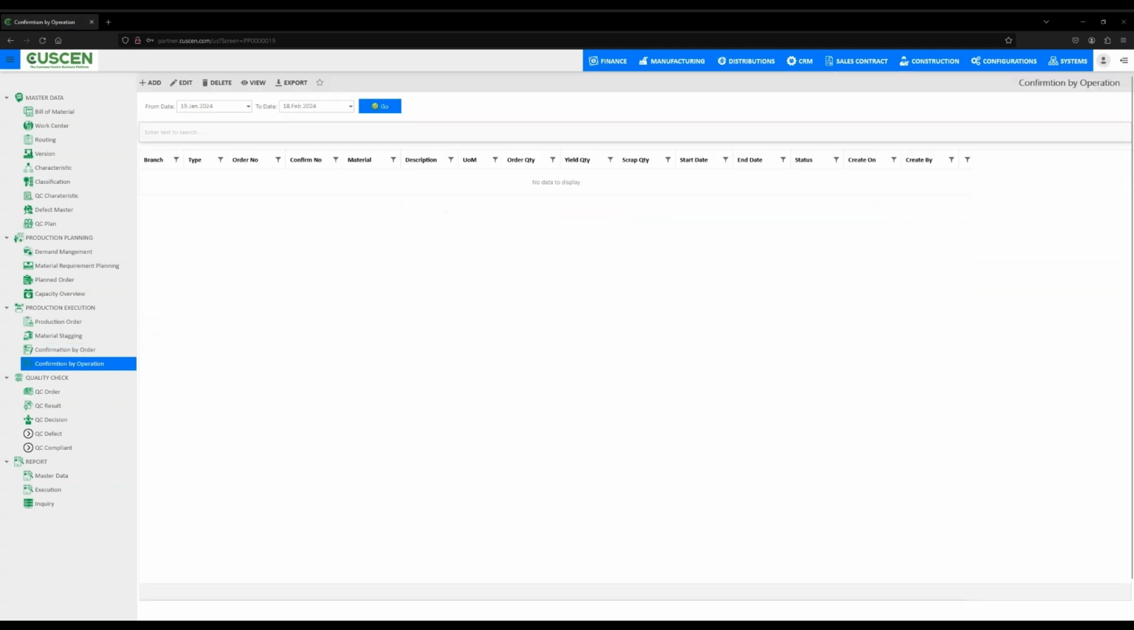Let's focus on the main page of confirmation by operation. This is where you can view all the operations that have been confirmed within a specific date range. You can filter your search by date simply by selecting a from date and to date from the calendar drop-down menus and clicking go. If you are looking for something specific, the search bar is a quick way to find out. Just enter your keywords and the system will do the rest.